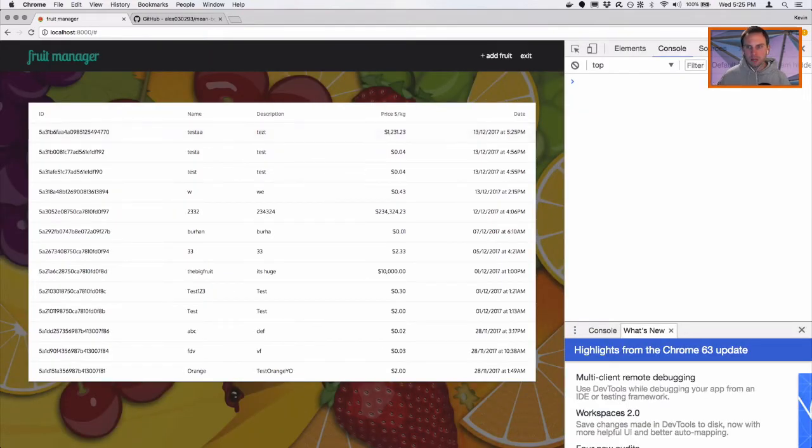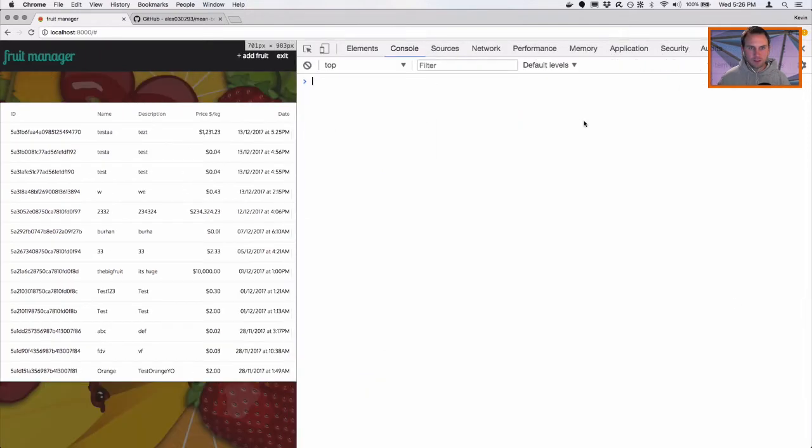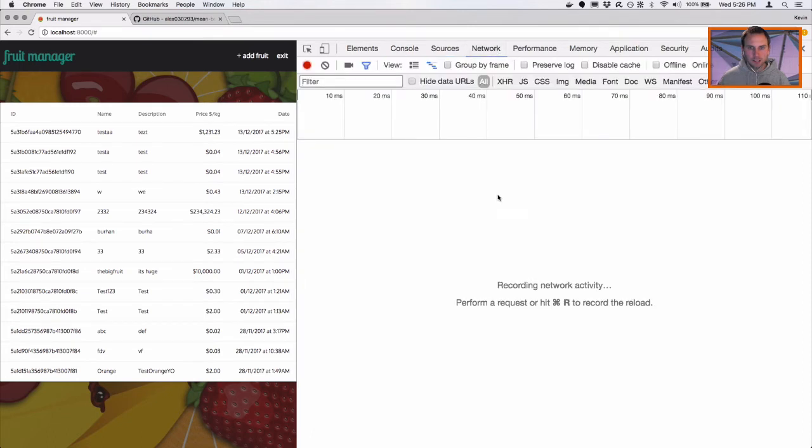And I'm going to open my console window. So I hit Command-Shift-I on Mac. You can also do inspect and then go to your console window. And in here, I'm going to drag this over, get a little bit more room, and jump over to network.